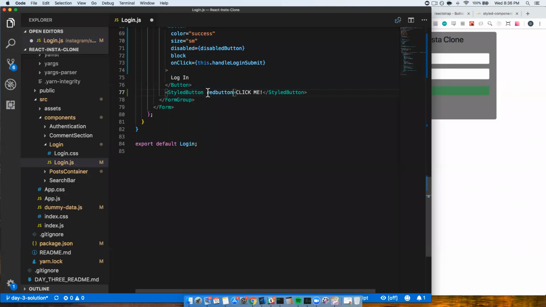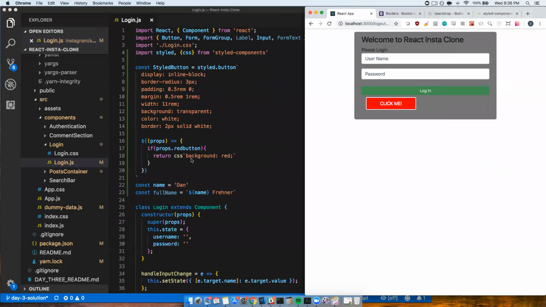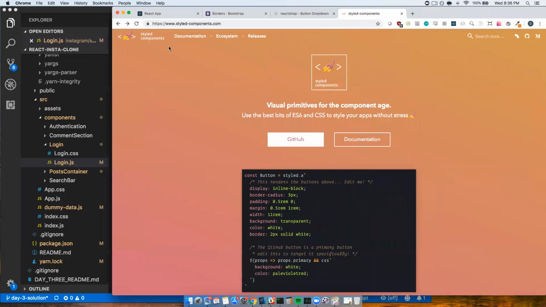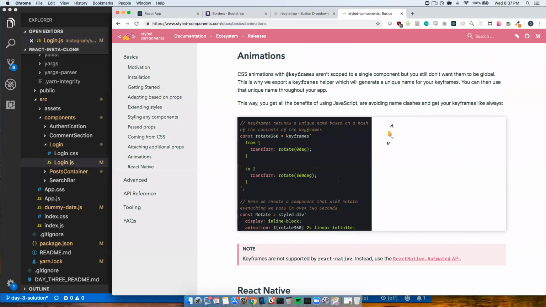Okay, so this is going to allow us to create our own dynamic buttons or dynamic components based on the data that we have. You know, you can pass it in widths and heights. You can make these things animated, right? Let me show you. There's all kinds of documentation. Let's go. Animations. We can animate stuff in here.